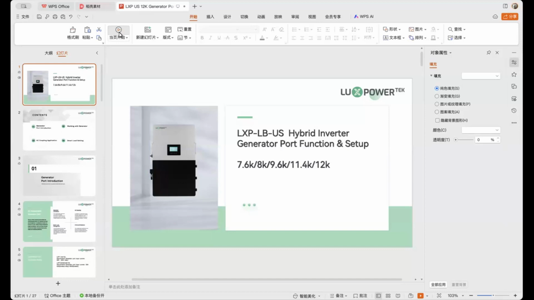First, as you can see, for our 8K, 10K, and 12K, we have an independent generate port. With this port, it's controlled by a separate relay. We can turn it on and turn it off. So it's a very flexible port. With this port, normally in a US house we have a generator backup, so we can connect a generator there. With the generator, we can also have a seamless switch.